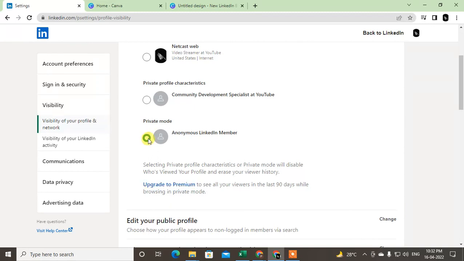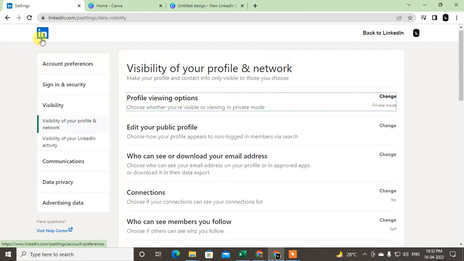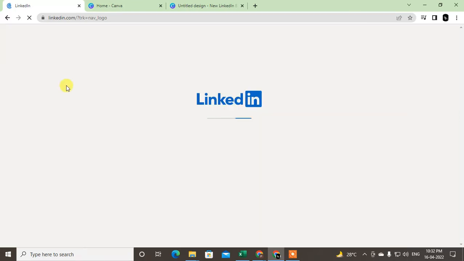So just click on private mode if you want to view others' profiles anonymously, and close after saving, and just come back, and now you can check the other profiles.